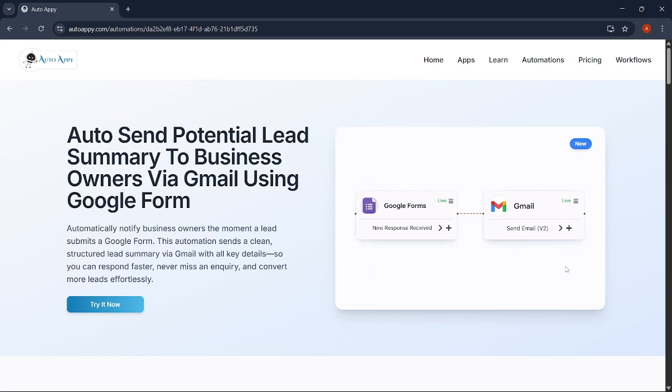Business owners, what if every inquiry told you instantly how valuable that lead really is? So basically, here is what will happen: business owners will automatically be notified the moment a lead submits a Google form. This automation sends a clean, structured lead summary via Gmail with all the key details so that you can respond faster, never miss an inquiry, and convert more leads effortlessly.